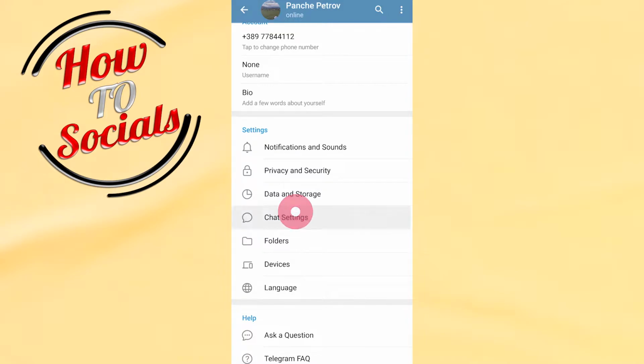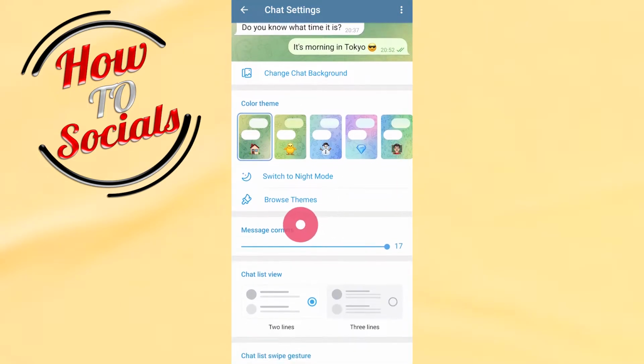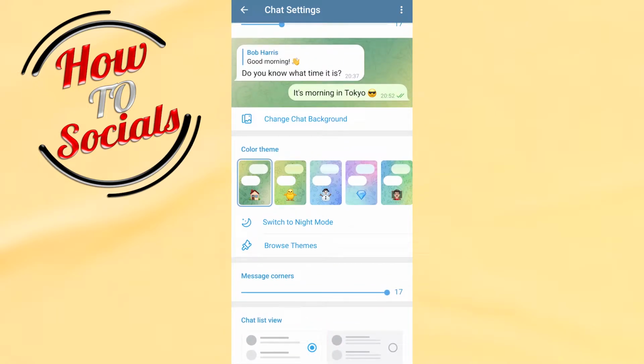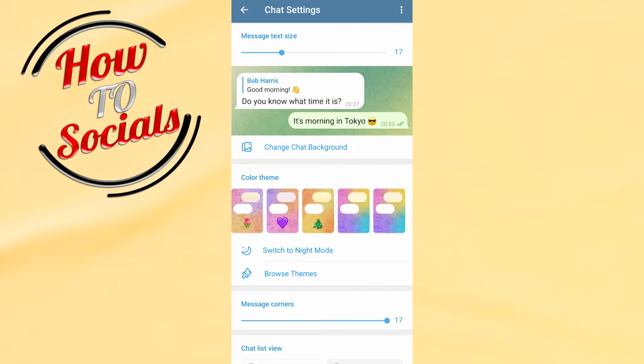settings. Click on it, and here as you can see we have the chat settings that has been selected, with message corners, and on that side you have browse themes, and also you have a color theme that is instantly here right now on Telegram. For example, it is a green side, we can go for this side, or a yellow side, and also you can switch it to a night mode.